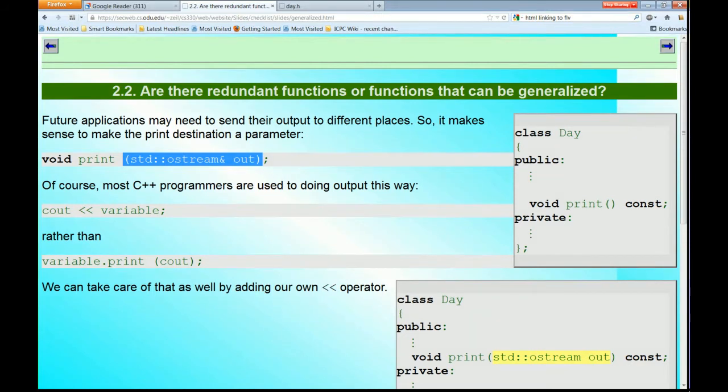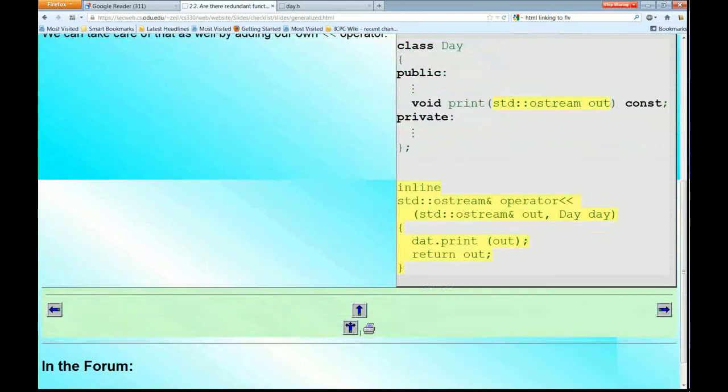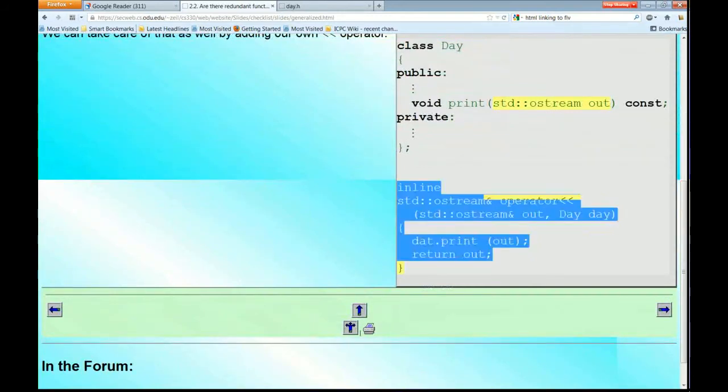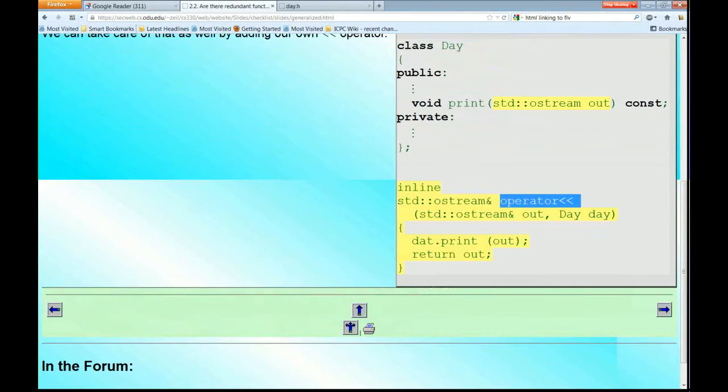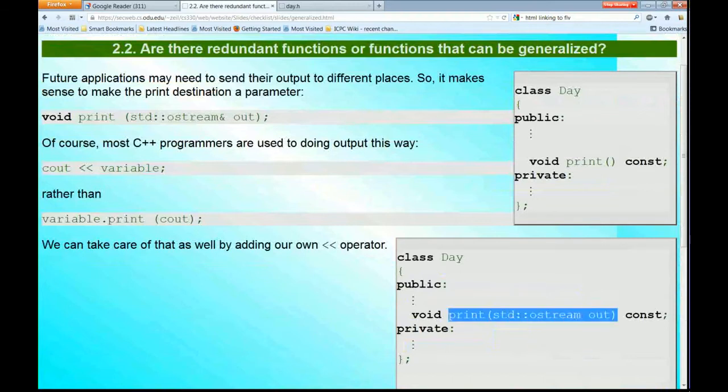At that point, it becomes a much more generalized, much more usable function, and so I would say replacing this by that is a net win for us in terms of our ADT design. Now, of course, most C++ programmers are actually used to writing their output like this rather than that, but we can take care of that by adding our own output operator, operator double less than, which takes the output stream and the day to write. And in fact, probably what we'll wind up doing is actually invoking our new print function inside there.